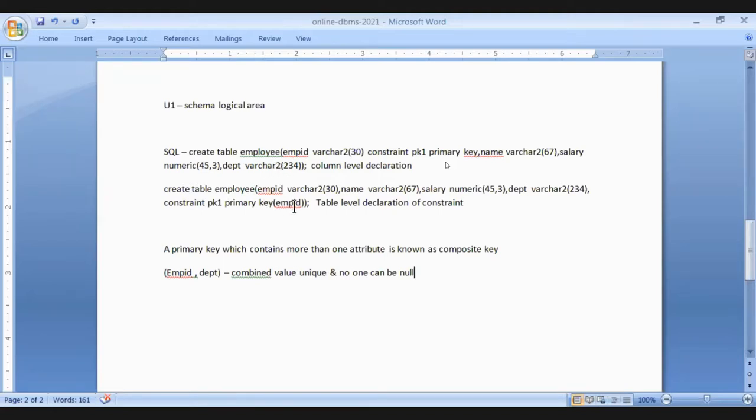Now the question is, what is the significance of this table level declaration? Why did the concept of table level declaration come? If I want a combination of attributes as the primary key, then can I write EMPID varchar 230 constraint PK1 primary key, and then I want department also as the primary key? So again I'm writing constraint. Let me copy it from here, and I'm writing the same thing here.